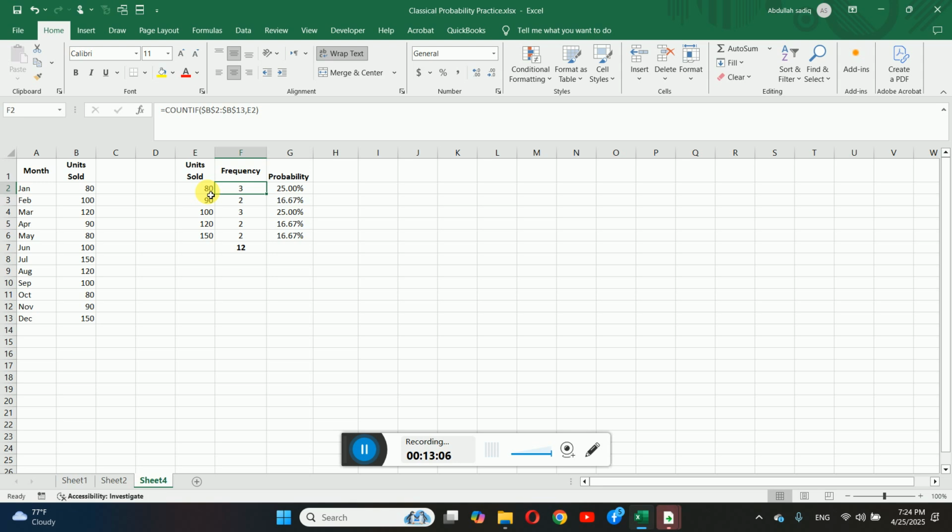For example, if you are curious to know how many units you may sell in each and every month, so possibly the probability of 80 units is 25%, and 90 units is 16.67%. Why? Because we found these probabilities from their frequencies.